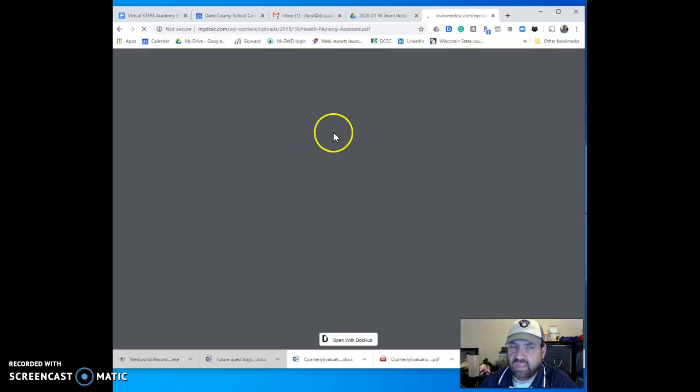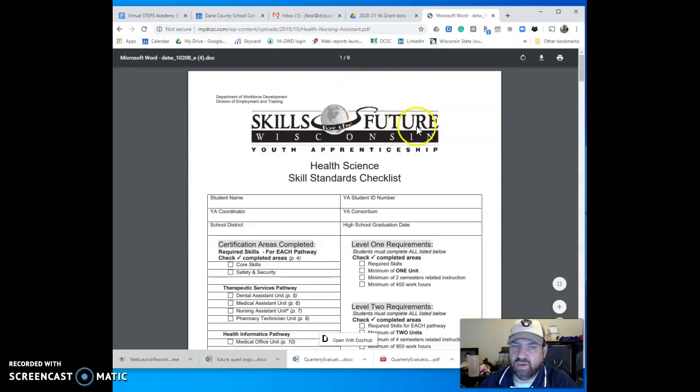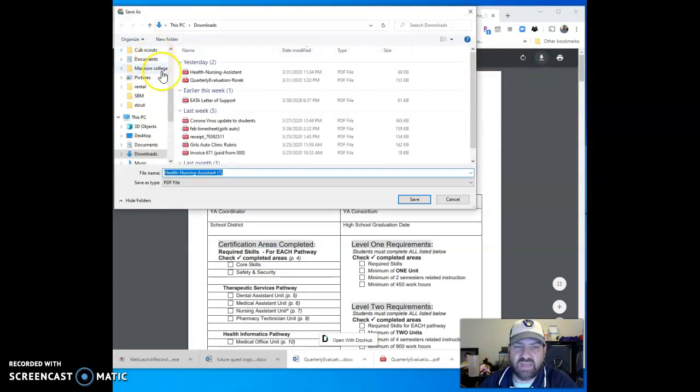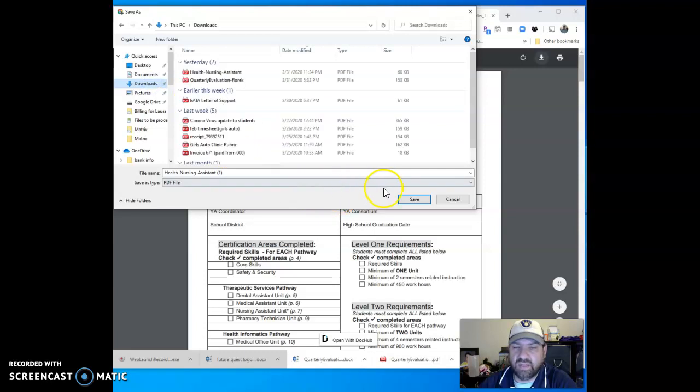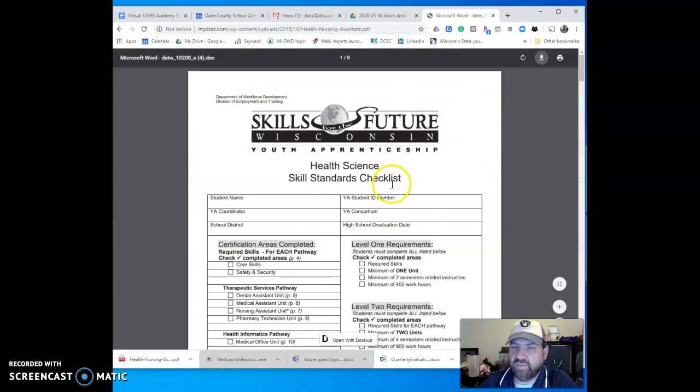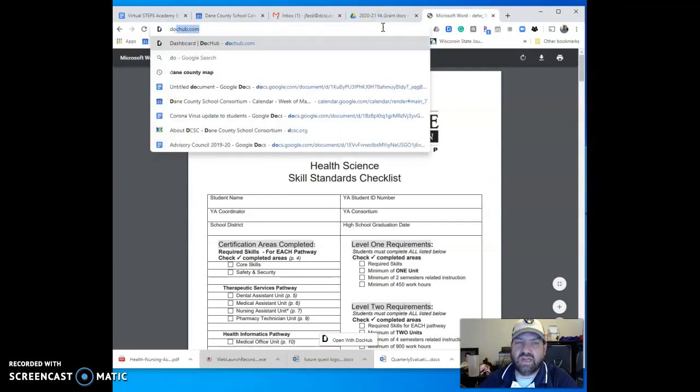So I'm going to click the link, and it's going to take me to the web page of where it's located. Next thing I want to do is I'm going to click download, and I'll allow it to save where I want it. So I'm going to put it in my downloads area, and I'm going to save that. Health nursing assistant. Yep, I already have one. So I've now downloaded it and saved that. Good to go. The next thing I'm going to do is go to DocHub.